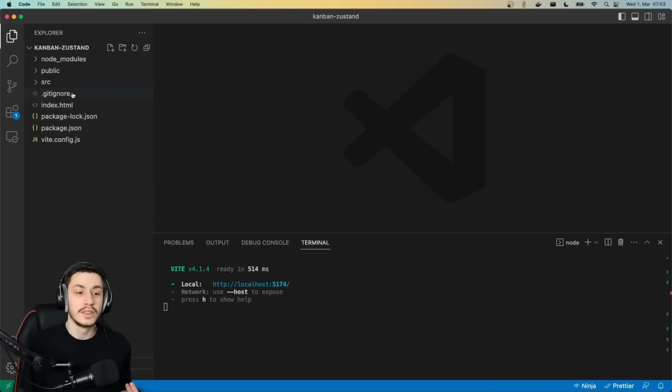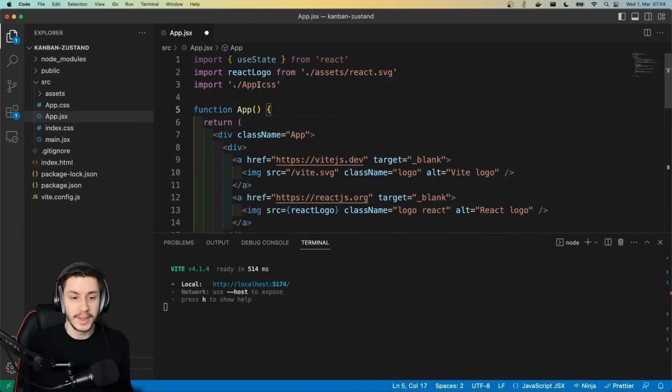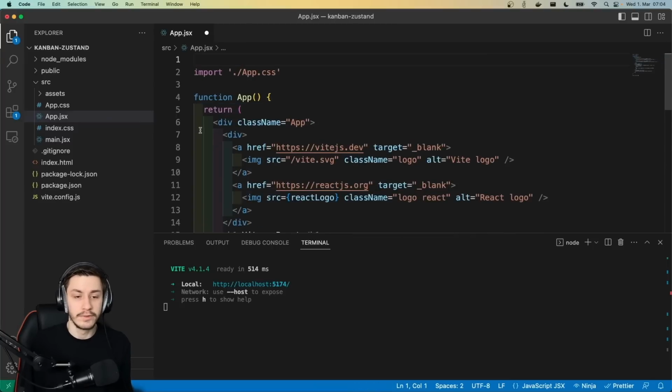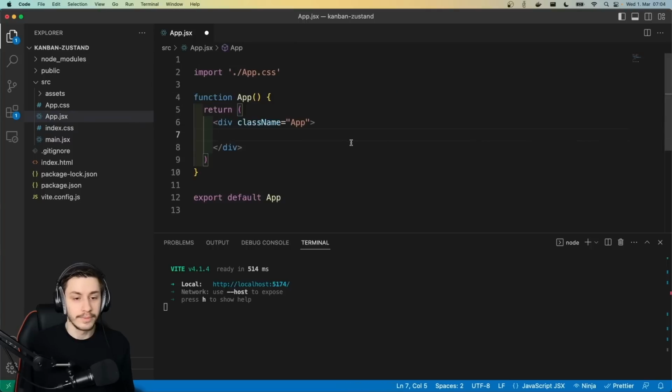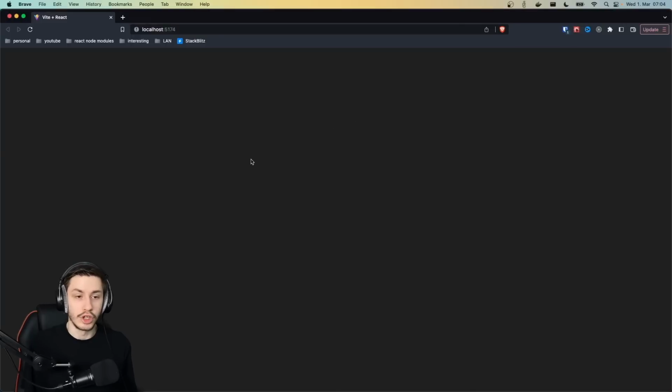But we are of course going to do some changes to this default setup. First of all, in our App.jsx, we are basically going to remove almost everything so that it basically only returns an empty div with the class name app. So let's do that real quick, like this. And now we should see a blank slate when we look into our browser, which we do.